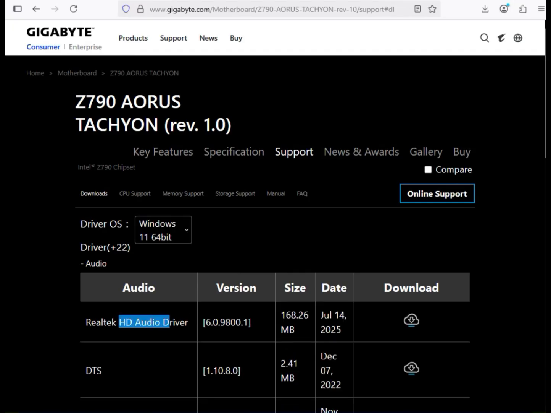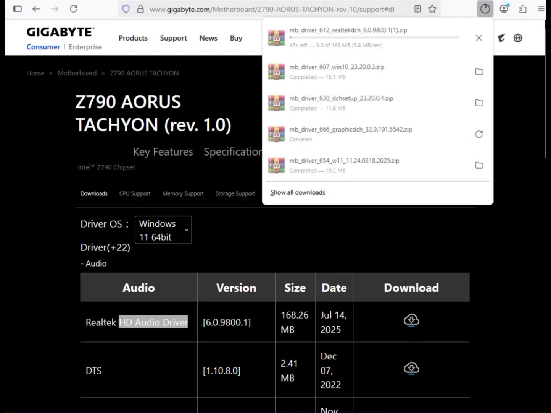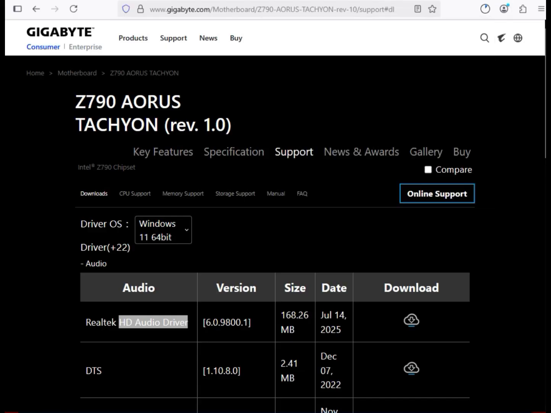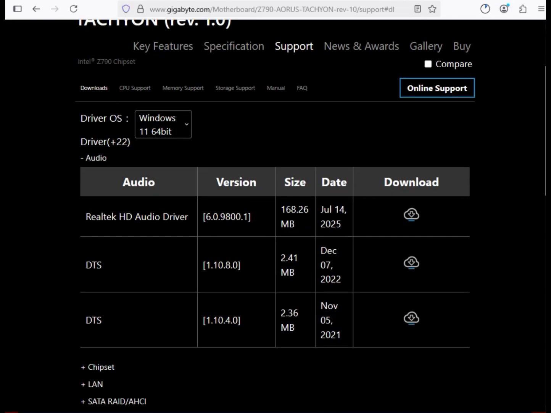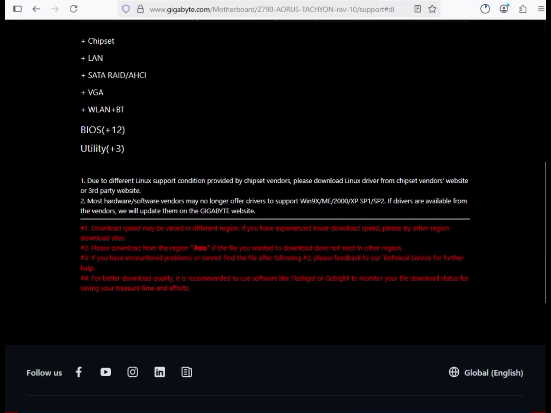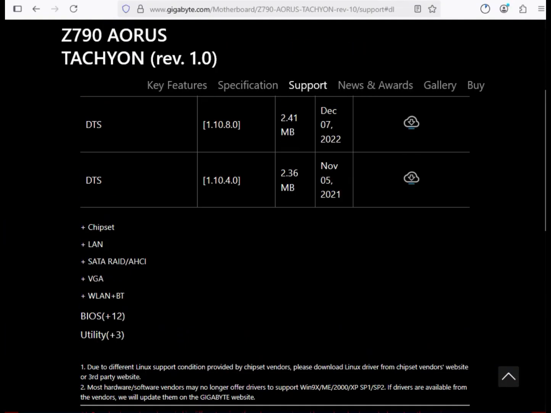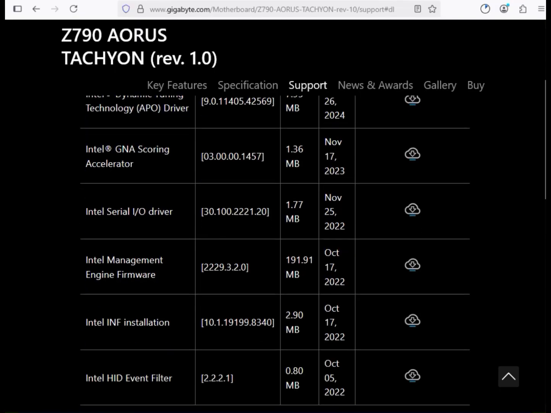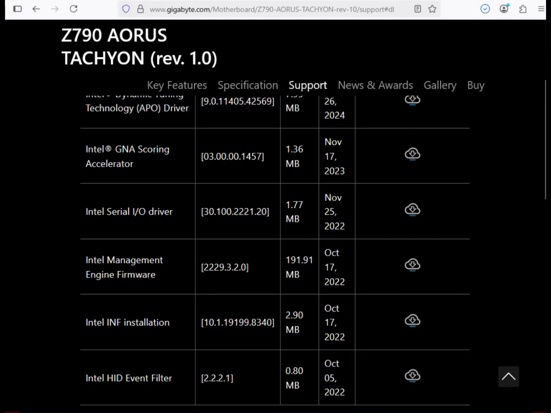So first, HD audio. You can just click to download. It will start downloading in the download box here. Next, Chipset, Serial driver, Intel Management firmware. These are both important. You click on these icons, and the same for this one also.